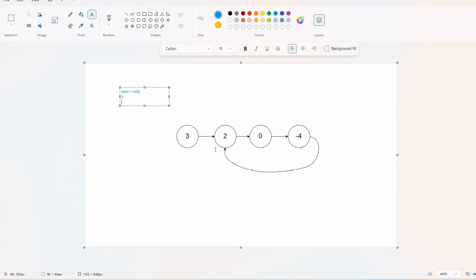The first one is 3, and then the second one is 2, and it's not in the seen set, so we just add it to the set. 0 is also not in the set, and we add it, and also -4. And the next node after -4 is 2, right? And we know that this node is inside the set, so just return true. In the case where there's no cycle here, -4 points to the null pointer, right? So when it reaches the null pointer, we just return false.